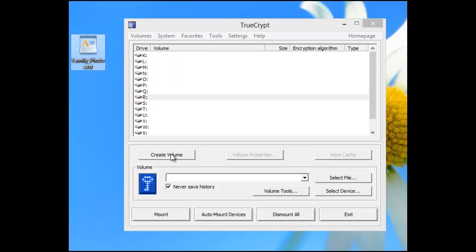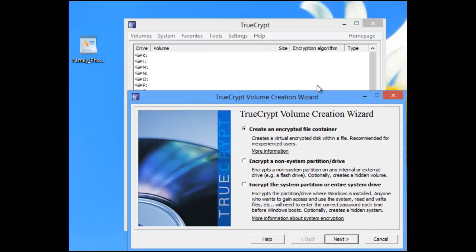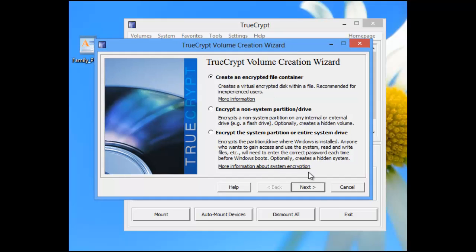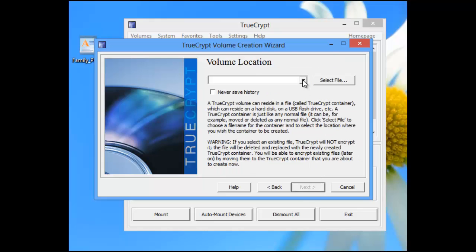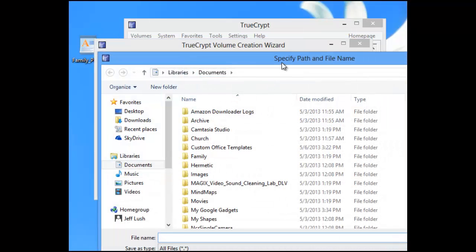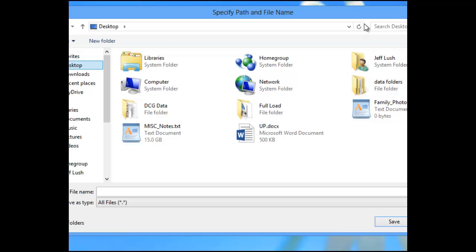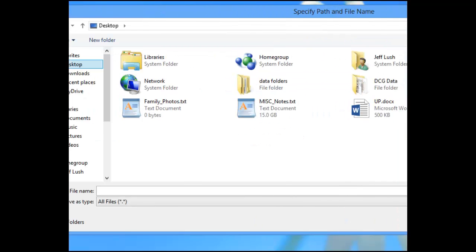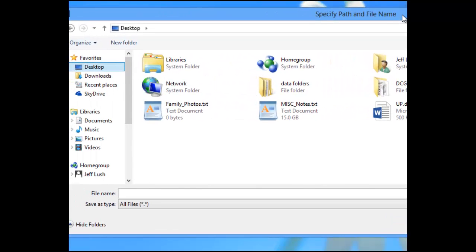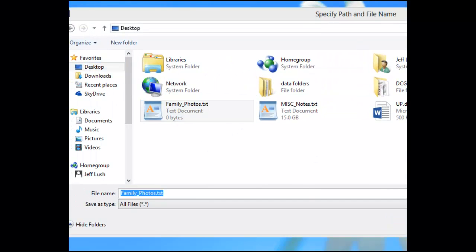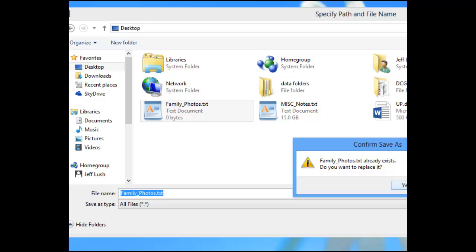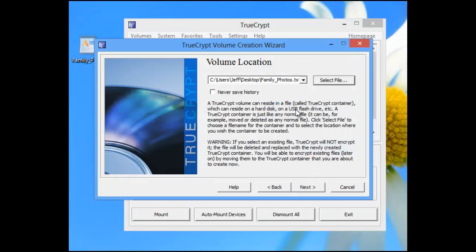So now we're going to create a volume. This has nothing to do with the drive letters. We're just going to create a volume. So go ahead and click on here to say create a volume. And we're just going to take all the defaults to make this pretty simple. So create an encrypted file container, standard. Now we're going to select the file where we want to create a new volume. So here we're going to actually specify our desktop, and notice here that we've got Family Photos. So we're going to go ahead and click on there, save, and we're going to say fine, yes, okay, and notice here it's in here.